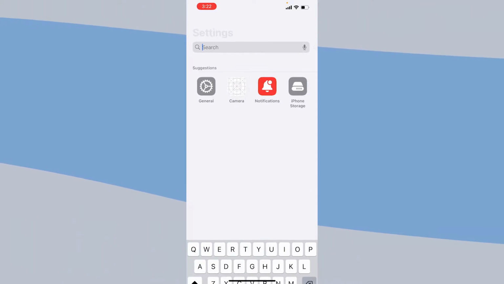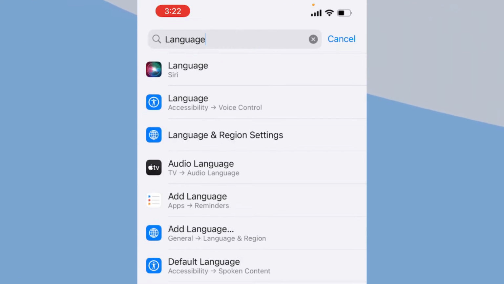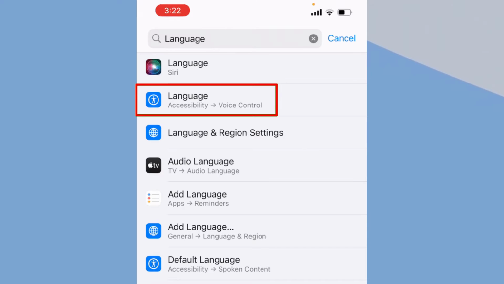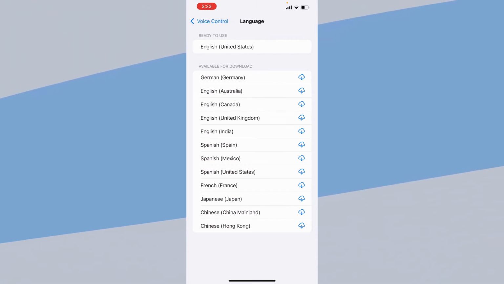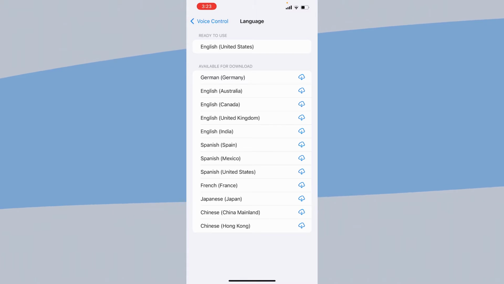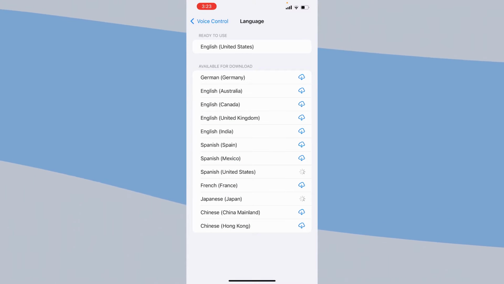And from here at the top, just click on it and write language, and click on the second option called language under accessibility. And at the bottom it says available for download. So any language you want to use, you have to first download it. So click on it and click on download and wait for some time until the language downloads.